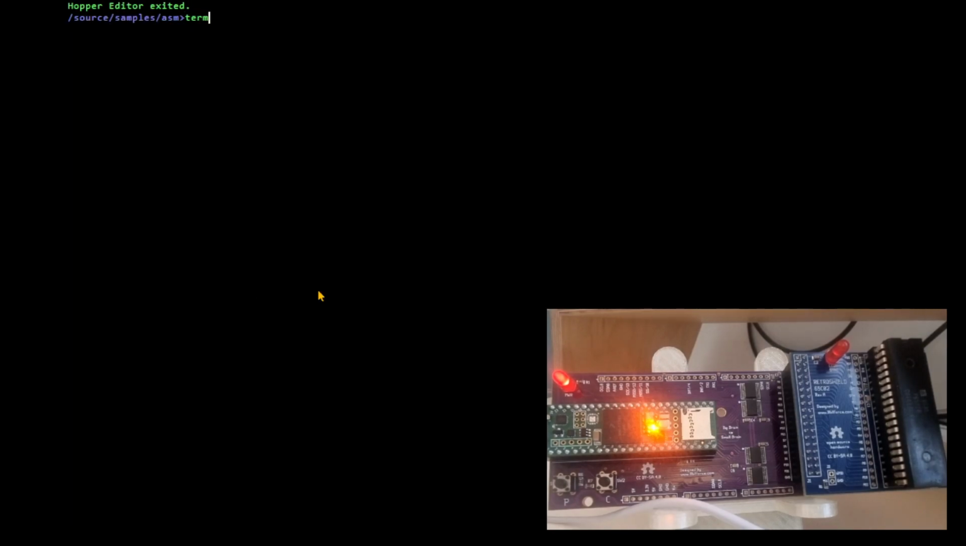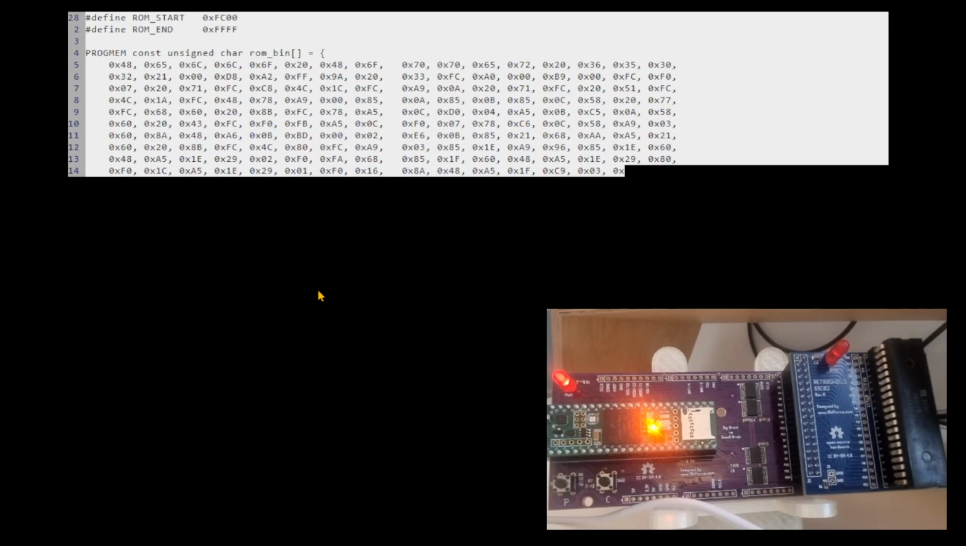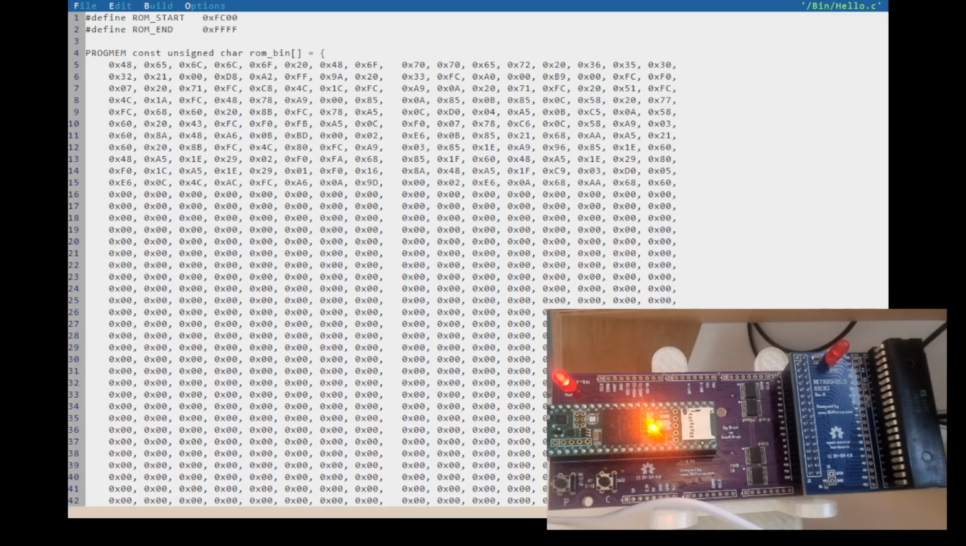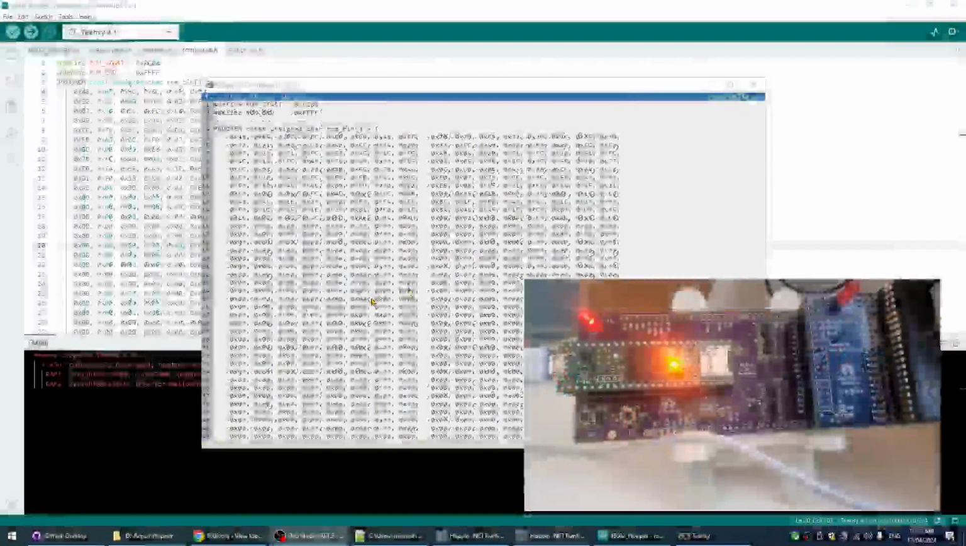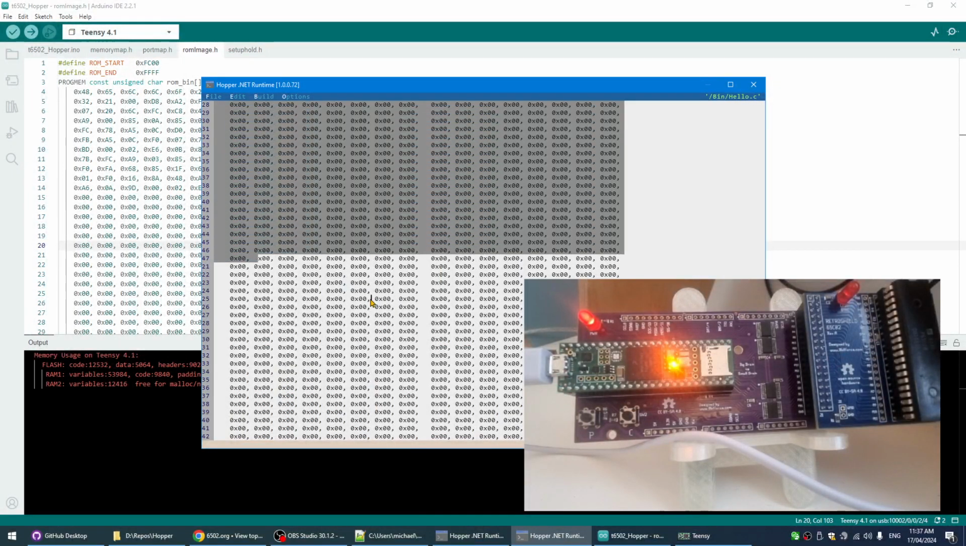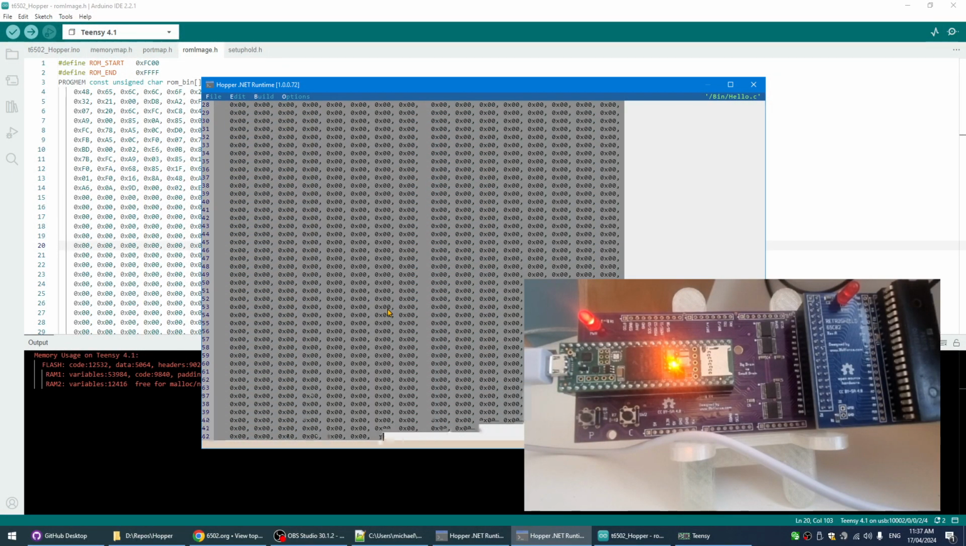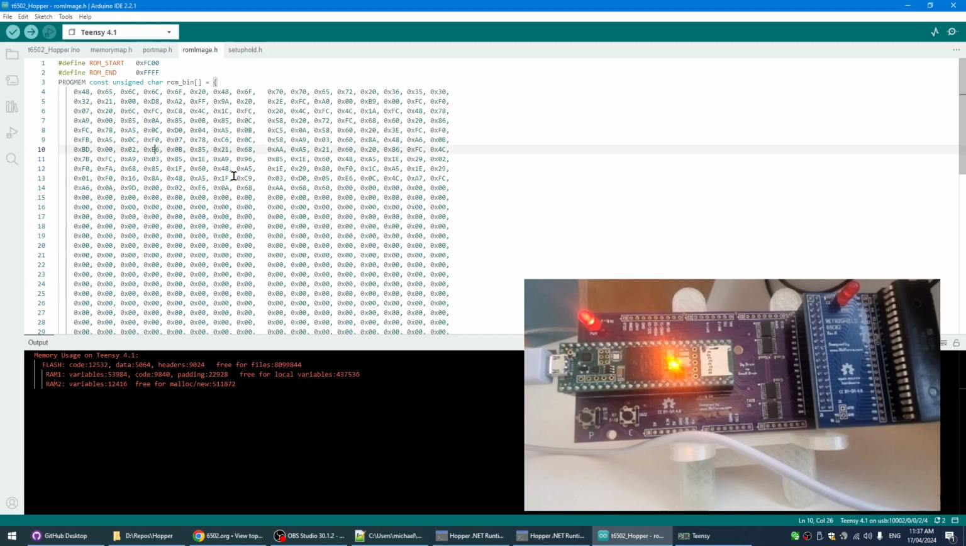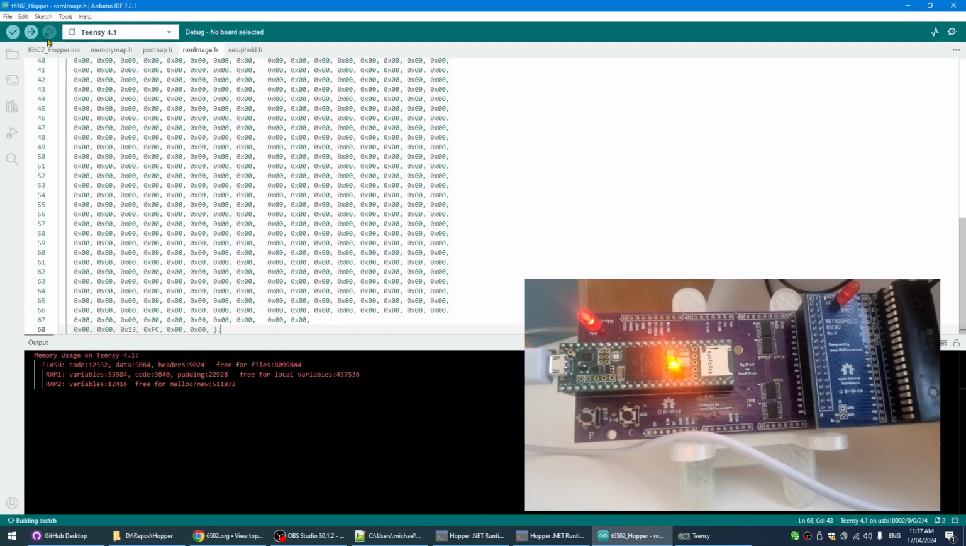Go back out. Pull up our C here. Switch to the full screen so we can copy that, paste it into there, wait for the flashy lights. I'm going to upload that to our Teensy. There we go. So we've got a new tiny little program sitting ready to run on our 6502.